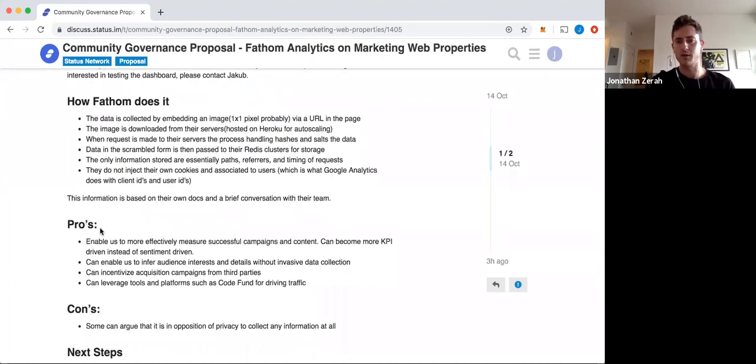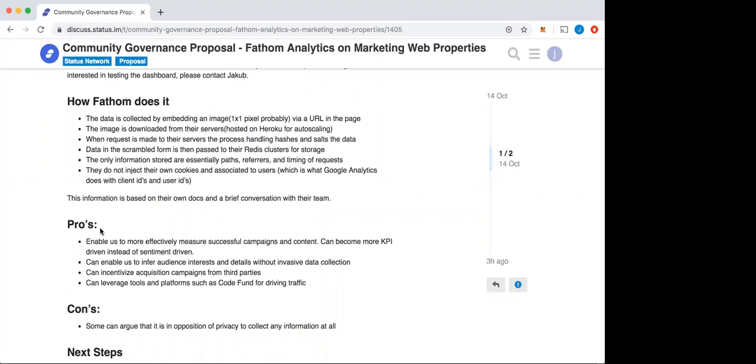Any questions on how it works? I mean, pretty much clear. I'm just wondering, would there be any way for us to know if more information is stored, or if cookies are injected? I'm assuming we would be able to tell, but any changes to how Fathom works now?